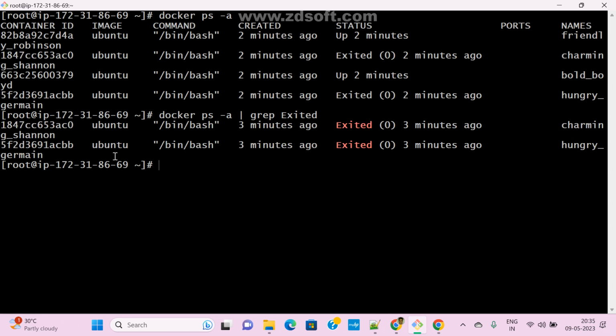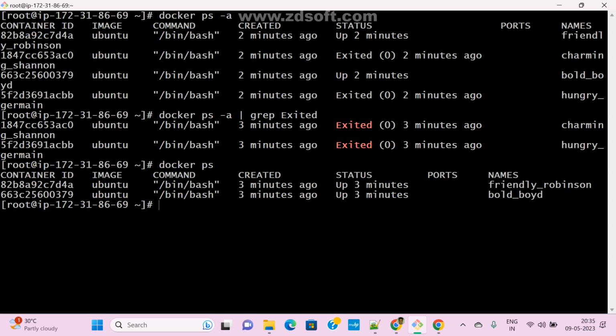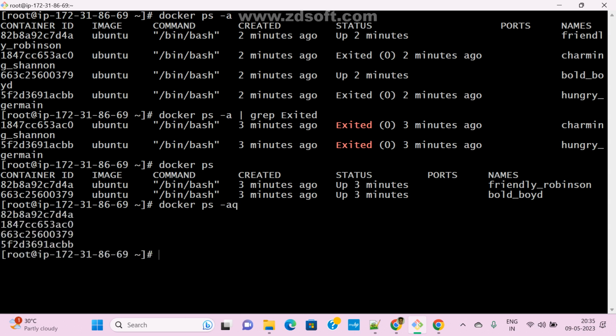Only stopped containers. This question was asked by many people: they want to display only stopped containers. If you simply give docker ps, PS means only running containers. Now they want to see only stopped containers. If you want to see all containers, what is the command? ps -a; a means all containers. If you want to see only IDs, add q. Now clear, guys?